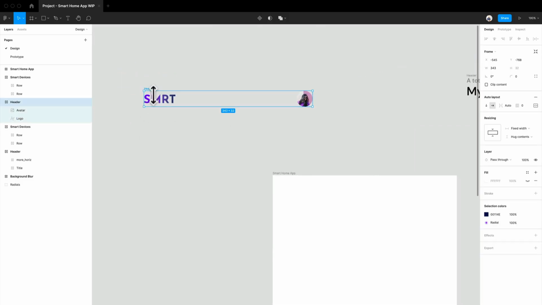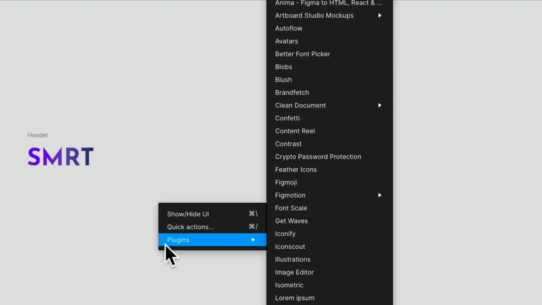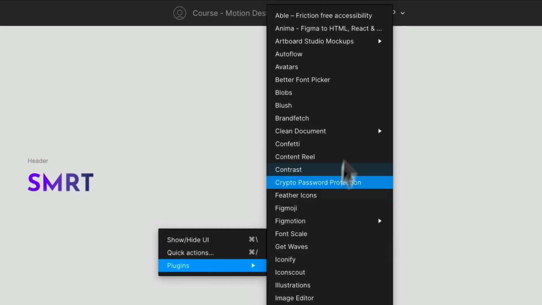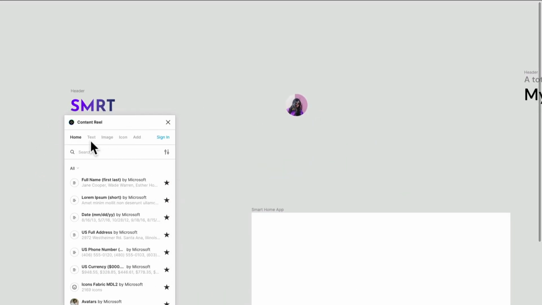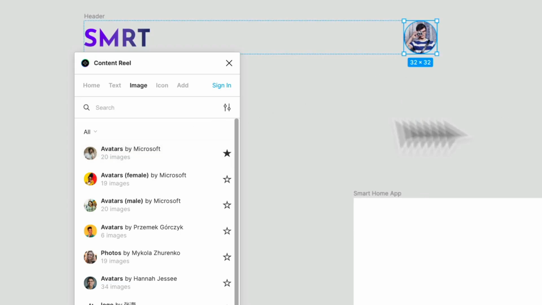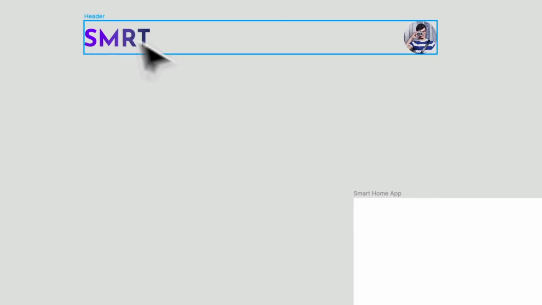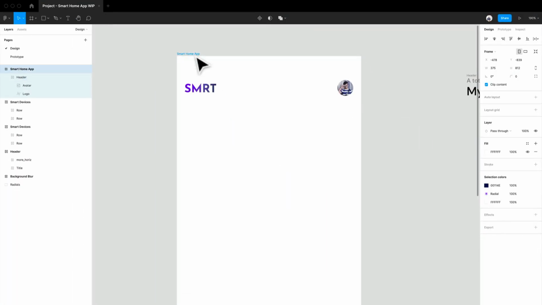And we have a header, and this header is an auto layout header. And it has an avatar. Another great resource, I just want to point this out for anyone looking for things like avatars, is to go to Content Reel. Content Reel will allow you to just grab an image. So I can just grab this image, click it, and it's going to automatically throw an image in there for us. So we'll just use that one. That sounds good.